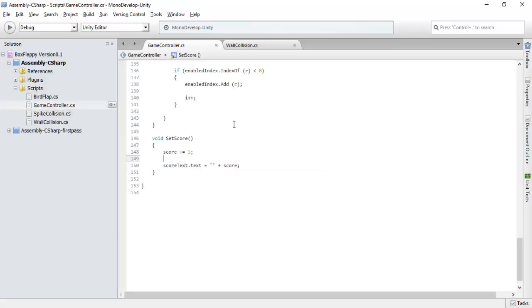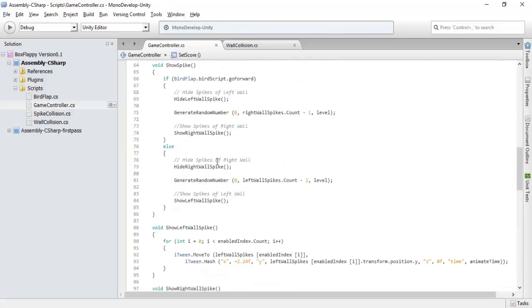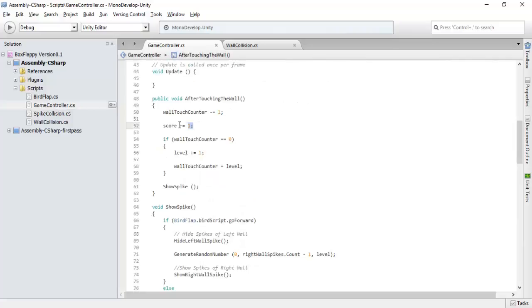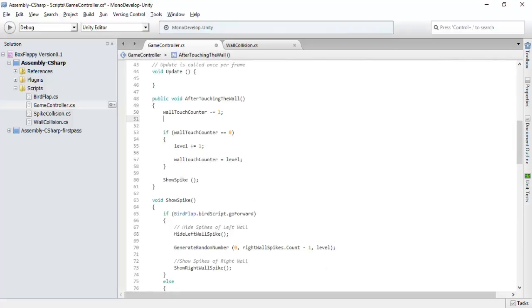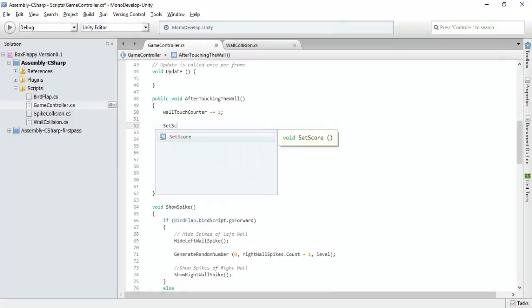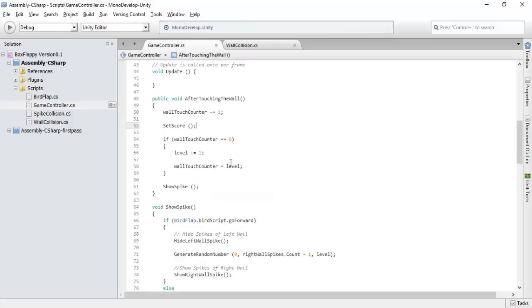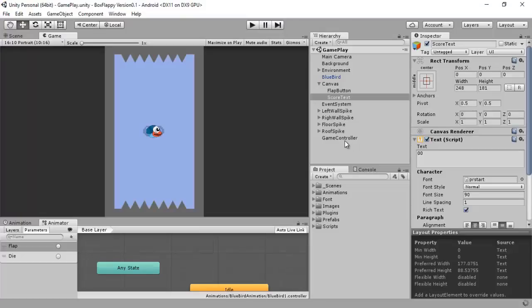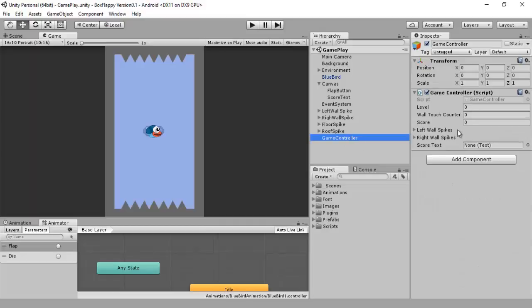Let us just do all the score function in this set score function and simply delete this from here and call our set score function from here. Now we have to initialize the score text. Simply drag the score text and drop it here. It will automatically get the text component of this score text game object.